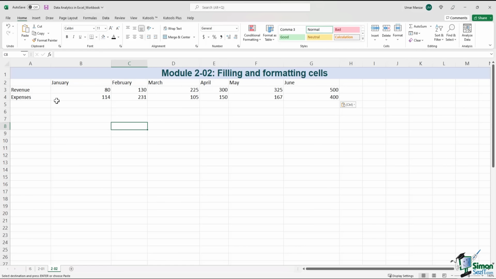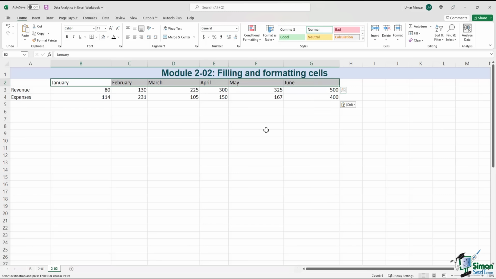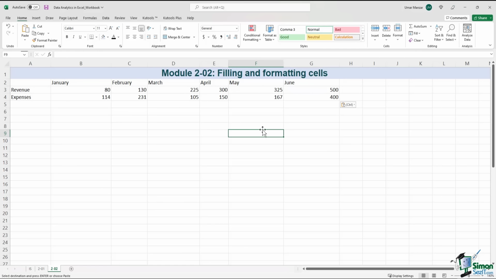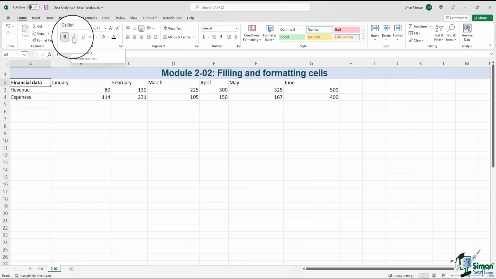So what we see over here is we have revenue and expenses for the months from January through June. So the first thing that we can do over here is we can type in financial data over here in cell A2. And in the font section, you will see that we have a number of options. So we can make it bold, we can italicize the text, and even underline it if we need to.